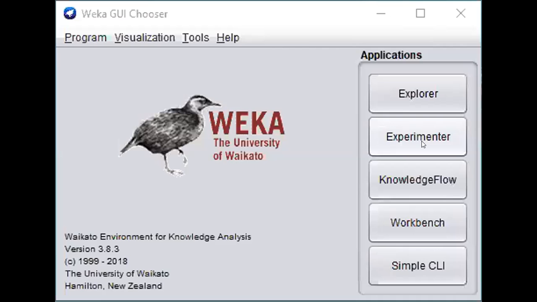So the WEKA workbench contains a collection of visual tools and algorithms for data analysis and predictive modeling, together with a graphical user interface for easy access to the functionality. The WEKA GUI chooser has been developed using Java. So if Java is not installed in your system, WEKA will not work. Java will automatically install if the setup file has an internet facility. If Java is not installed, install Java, then run the GUI chooser.